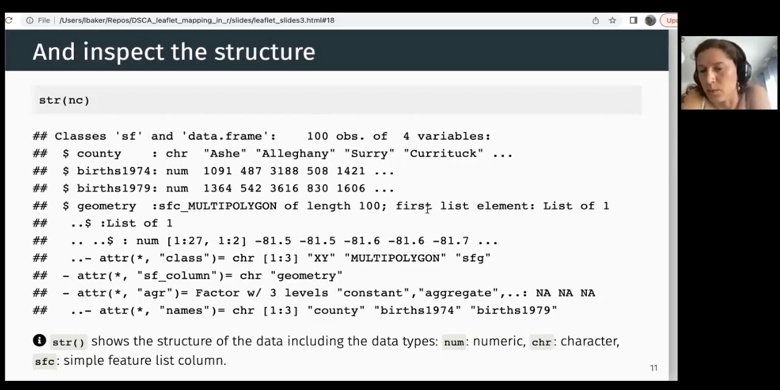But first, one of the things we want to do is just inspect the structure. So we can check the structure just like we would check the structure of a regular data set by using the str function. It's going to give us a summary of each of these things. One of the things we can see is that the county are a character data type, and this just means that we have the name of each of the counties. We can see that births is numeric. It's giving us the number of infants that were born within that county. And then we can see we also have some further information about the geometry.